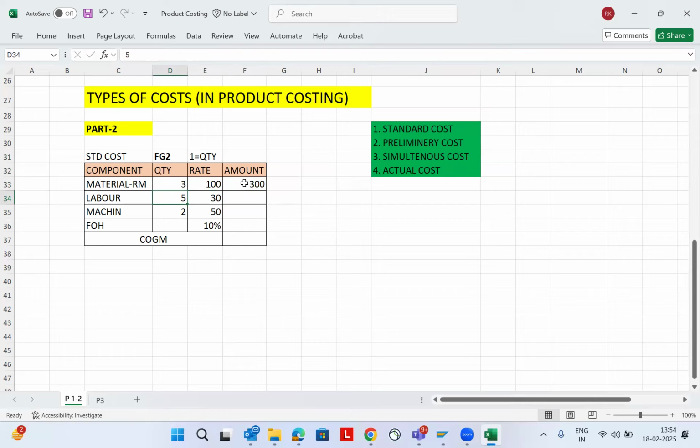Similarly, you are going to use 5 hours of labor, and per hour it costs 30. And for machine 2 hours, and per hour the cost of running the machine is 50 rupees, let's say. So this way, this is the cost. And on top of this cost, you're going to apply 10% factory overhead. So this is 550, so 10% is 55, right? So now the total is called the standard cost for this material for one quantity, or you can say COGM.